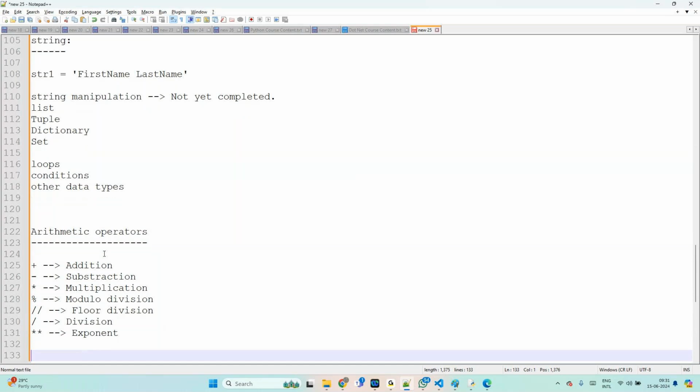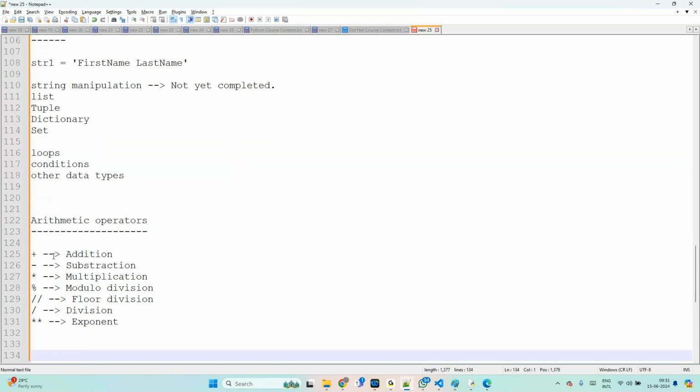So plus is used for the addition of two variables. Minus is used for the subtraction of any two variables. Star, the asterisk, is for multiplication. Modulo division will divide and give the remainder, that is the result of this one. Floor division is the one that gives the quotient. Division and floor division are similar, but division will always give a floating value.